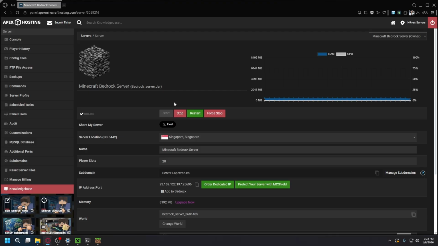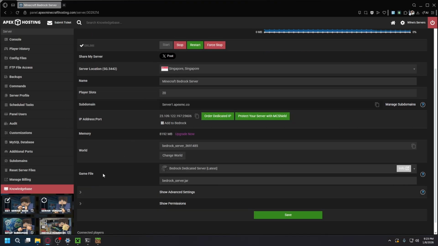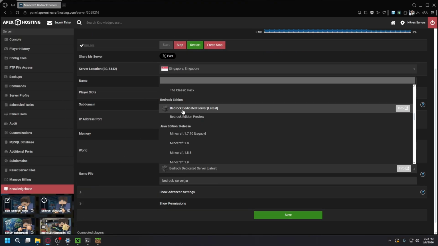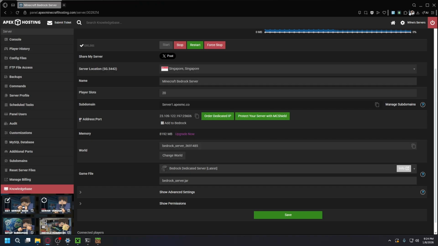And once you're inside the panel, your server is already running, as you can see here. So to select Minecraft Bedrock, you can scroll down to the game file section and then click on the drop down and select Bedrock dedicated server. After you do that, you need to restart the server, and after a few seconds, it's all done. Now from there, you can use the IP address and port for you and your friends to join. You can also set a subdomain. You can even change it if you want, and also use it as the server address.